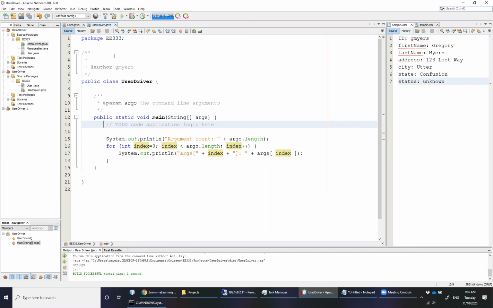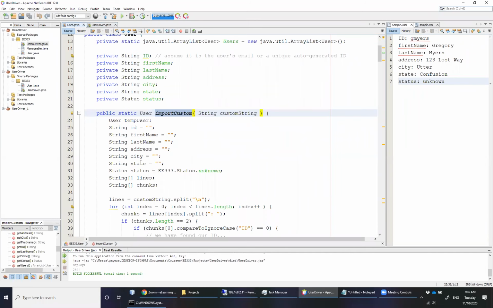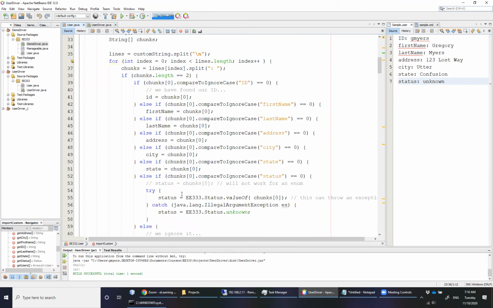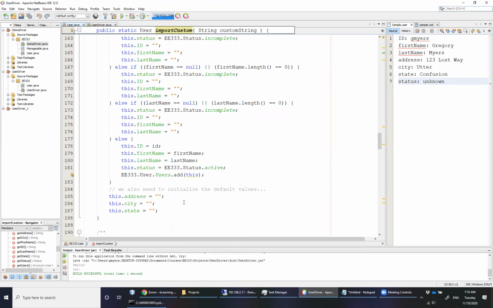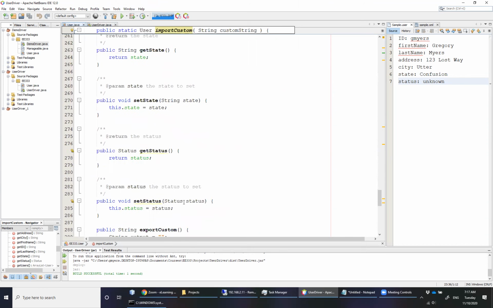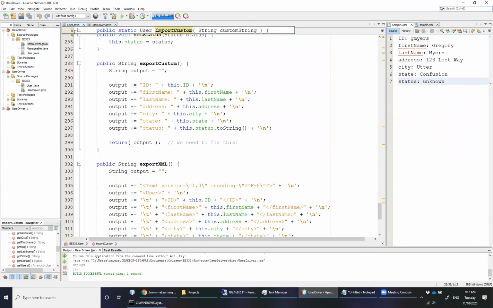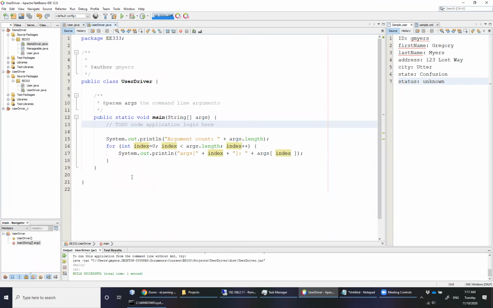So the first thing that we want to do is refresh our memory on some of the features in our user class that we wish to test. One of which is our import custom. And then we also have the import XML that we're going to come back to. But then later on in the class, as an instance method, we also have our export custom and export XML. And so the idea here is that we want to use our user driver to be able to test the functionality in that class before we move on to turning it into a GUI project.